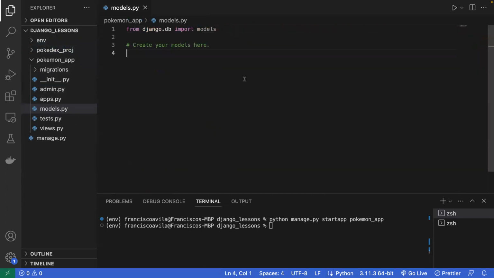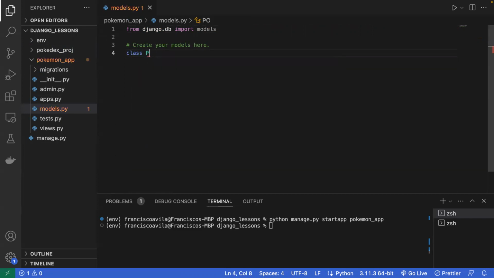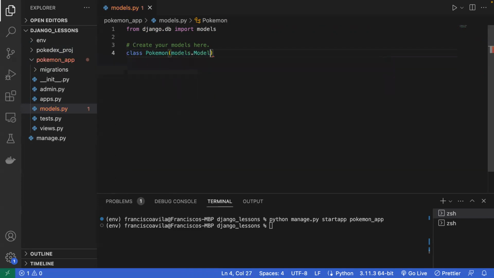Okay, so let's go into models. What is it that we want to create? We want to go ahead and create a Pokemon. And today, for this part, let's just keep it something very simple. So as we mentioned previously, I'm going to do that by saying Pokemon, and I'm going to bring in models.models.